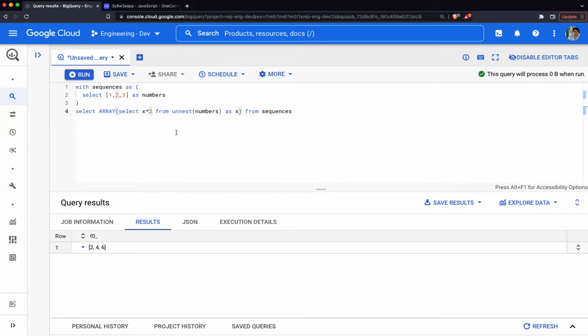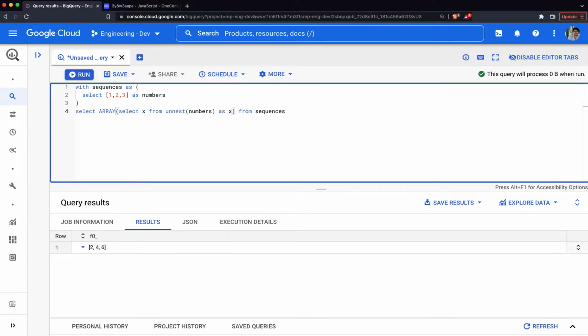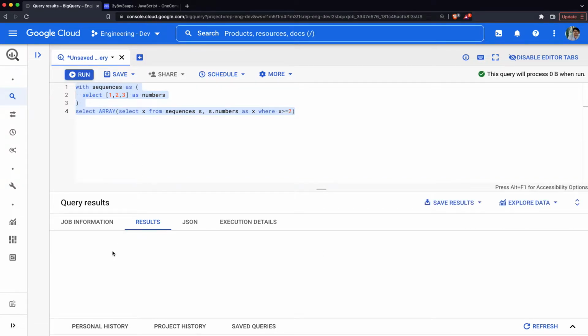So I can basically do the same unnest operation. So select X from sequences, comma, numbers as X, where X greater than or equal to 2. So if I do this, it would basically return 2, 3. So it again relies on the cross join with unnest, and we are just applying the condition and forming the table and then converting the table using the array function and filtering the element.